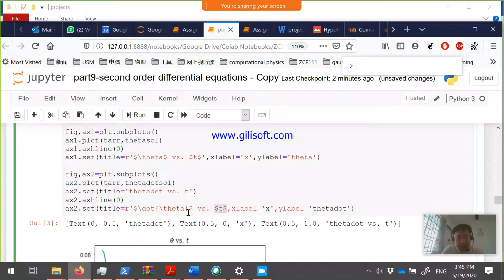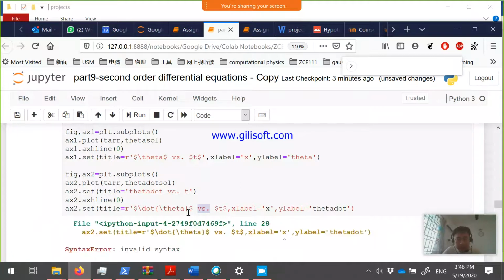variable symbol in LaTeX. The variables or the characters that are enclosed within two dollar signs will appear as italic. It is a mathematical mode. So this one is outside the double dollar sign, so this will appear as just normal text. Okay, so I got some problem here. Theta dot versus. Okay, maybe this is not working.